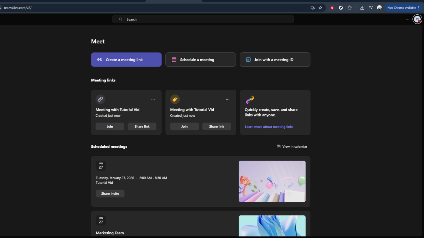First, open Microsoft Teams in your browser and make sure you're signed in. Once you're on the main Teams page, look toward the top right-hand corner of your screen. Here, you'll see your profile icon. This might appear as your photo, your initials inside a colored circle, or a generic user icon if you haven't set a picture yet. Click on that profile icon.